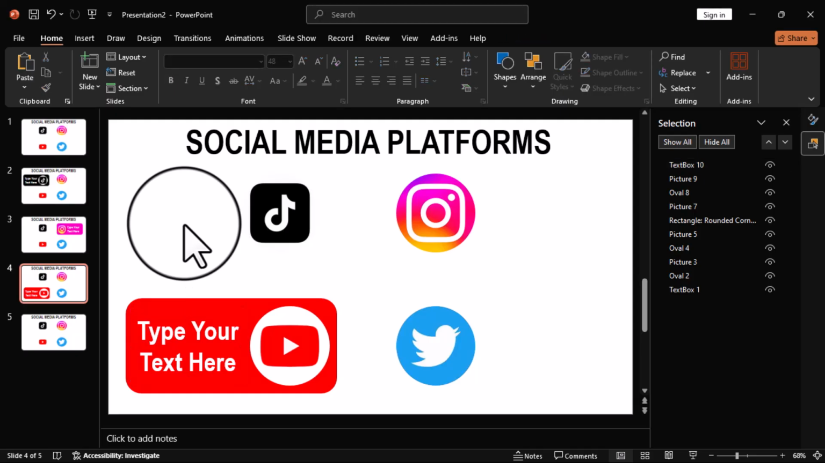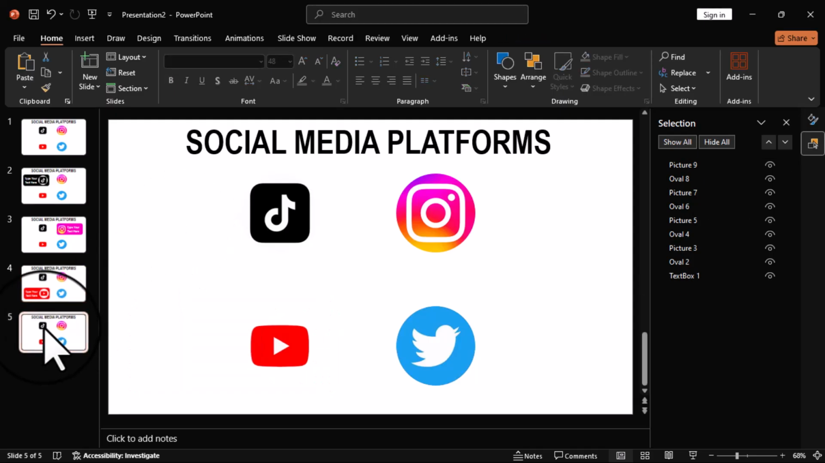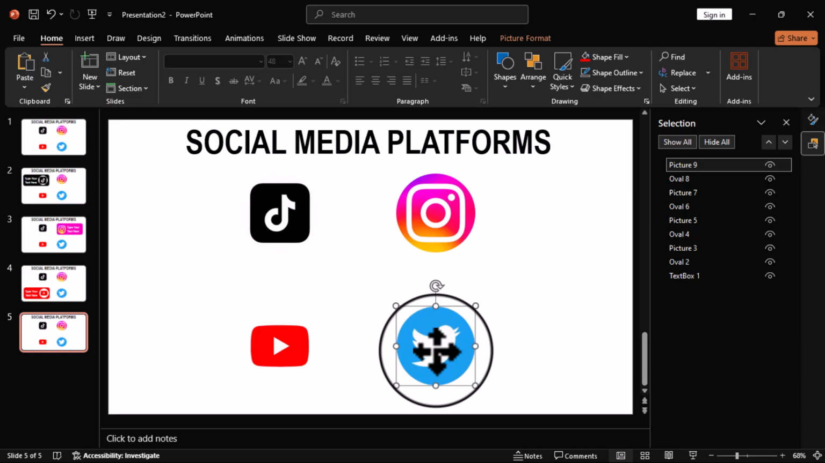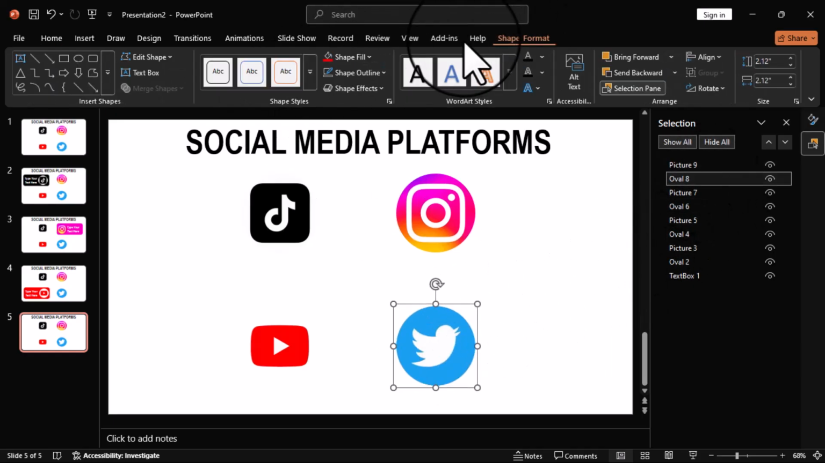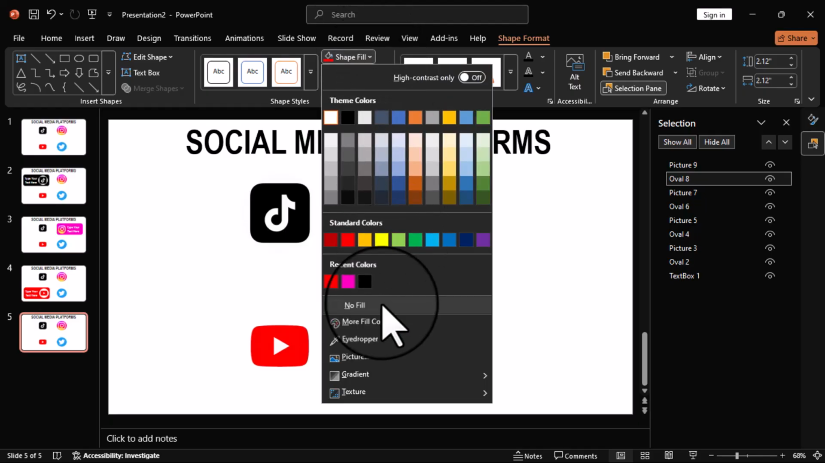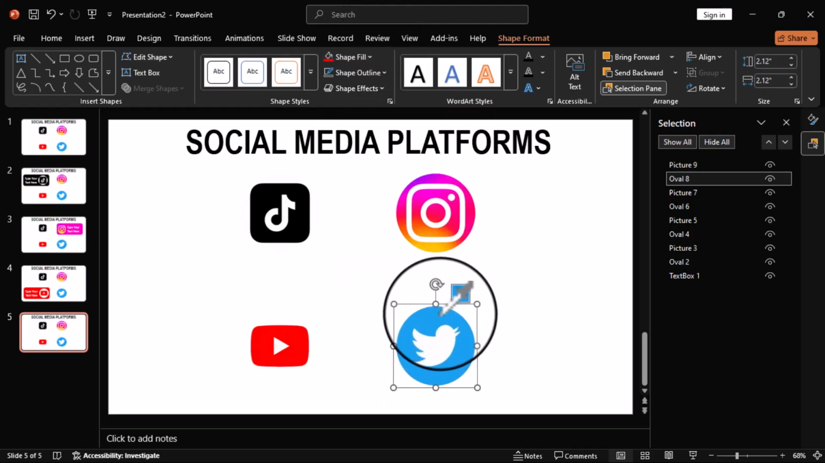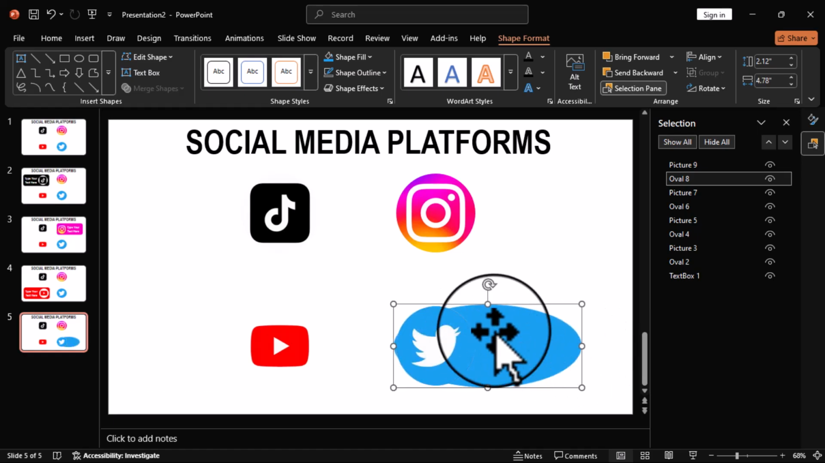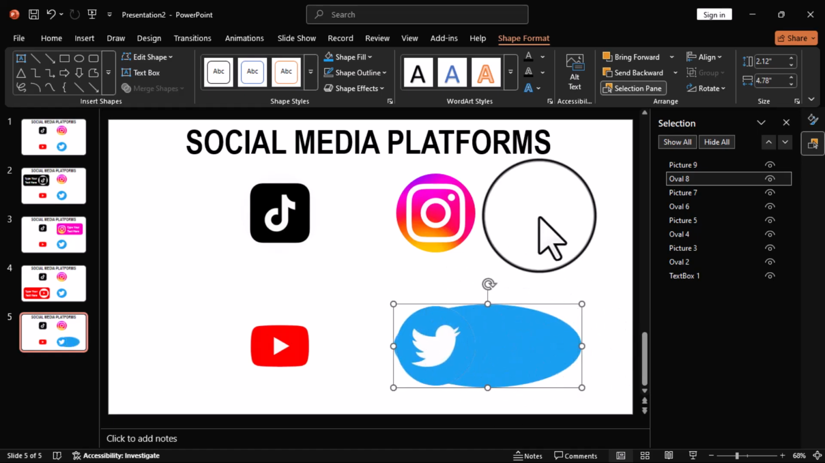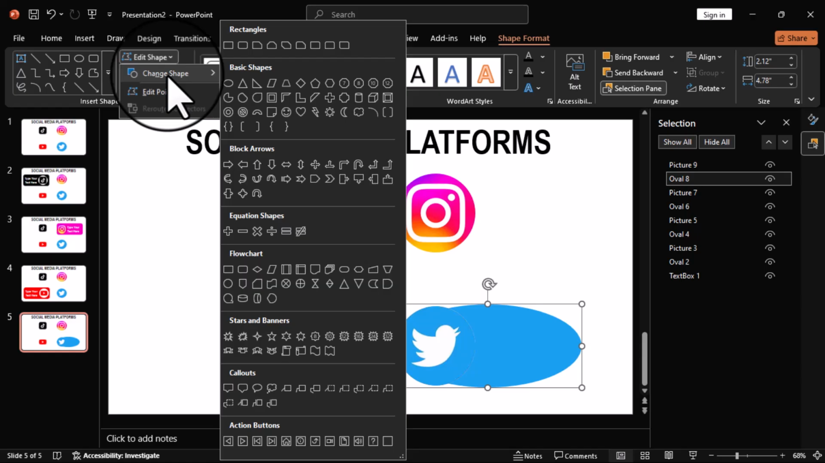Now let's do this for the last image, which is the Twitter icon. So we select this image, get access to its overall shape, move to shape format, shape fill, eyedropper, select this color. Then we can stretch the overall shape so that we can see the shape properly. Move back to the shape format, edit shape, choose change shape, and choose the rounded rectangle.